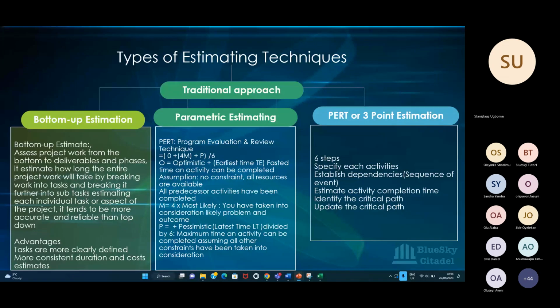So that's why bottom-up estimation is actually better, because you will be able to clearly define the duration, how long it's going to take and cost. You'll be able to actually break it down properly.